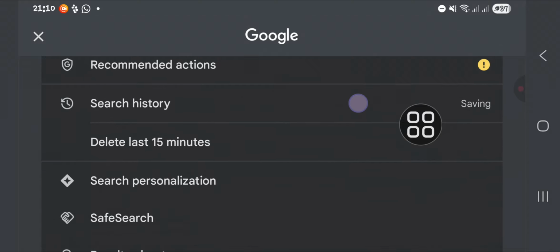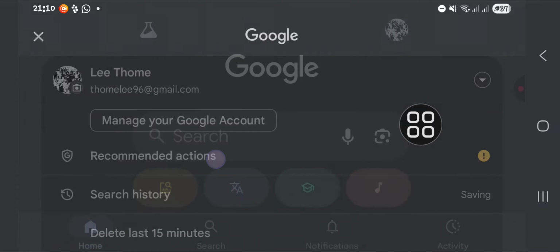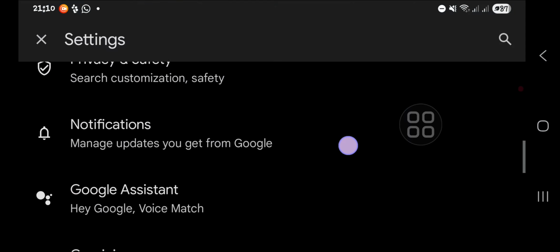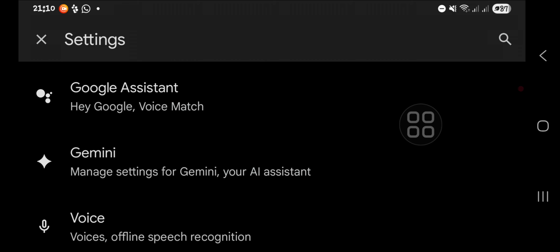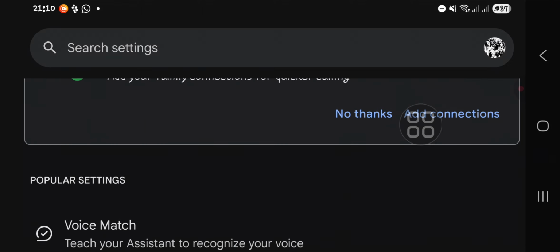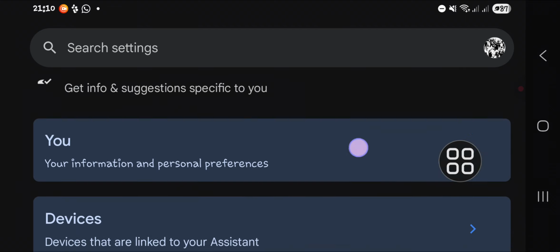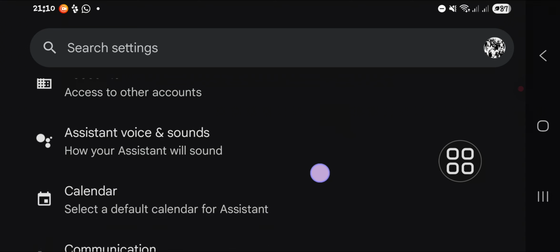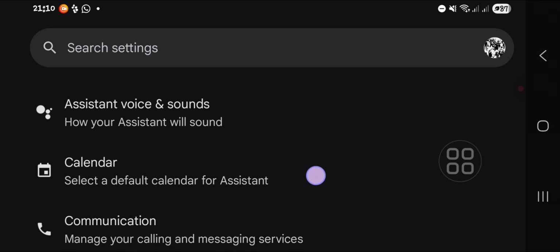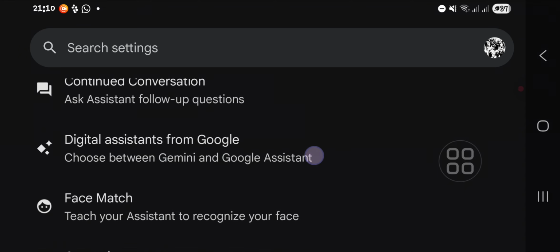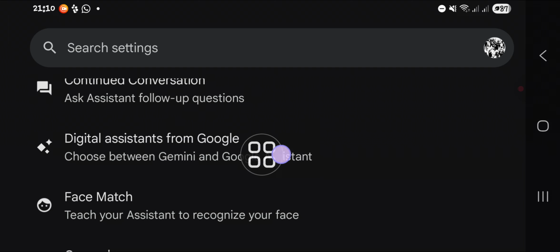Okay, here you can go to the settings, guys. And then I'm going to go to the Google Assistant. So here I have two assistants. The first one is from Google and the second one is Gemini. And then you can easily switch your assistant here. Wait, right here, digital assistant from Google.